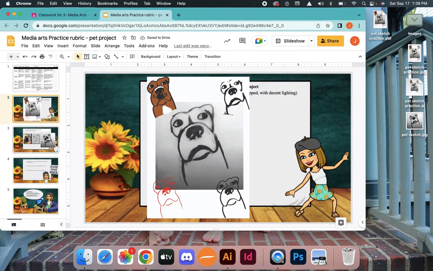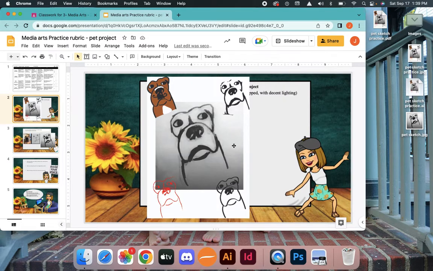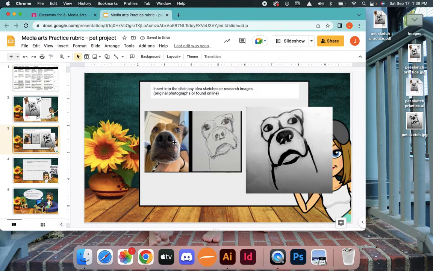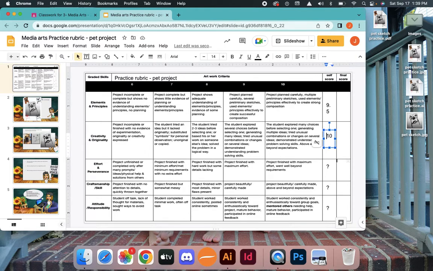Creativity, originality. If this were a real project, I'd give myself a high grade because it's my own photograph, it's my own original drawing, and in the end, I did my own rendering, I did some manipulation. So I'm going to give myself a 10. If you found a picture from the internet, that's okay, but it's not an original image. It's not your own image. So maybe in that case, you might give yourself a 9 because you still did original sketches.